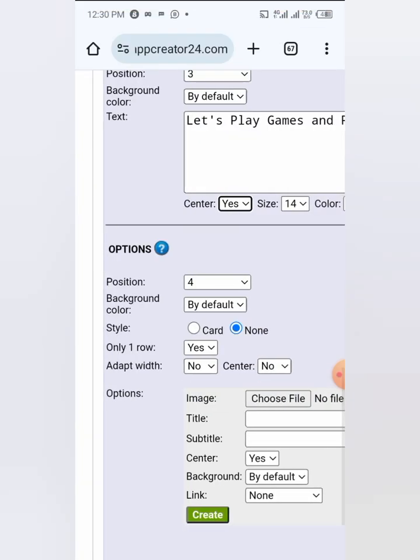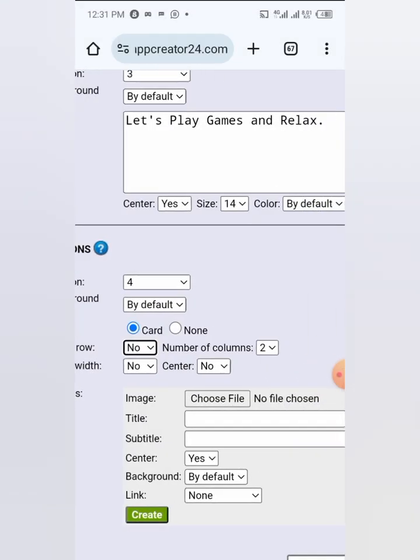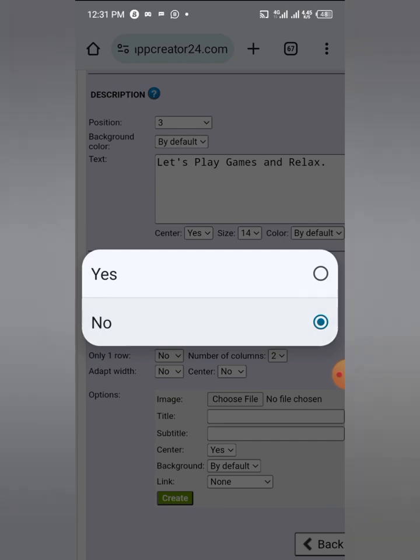Then here, the style I want it to be as card form. The row, so one row. No, I don't want it to be half one row. How many numbers of column do you want? I want you to have just two columns, just 1 and 2. Then the adapt to width, yes.